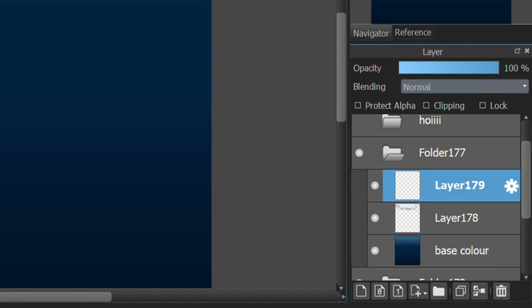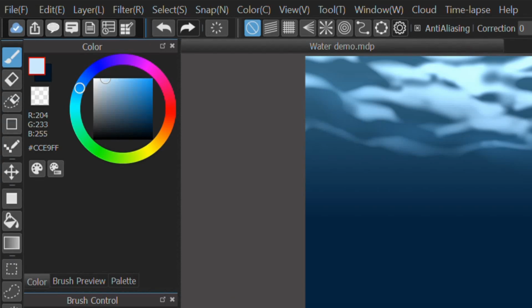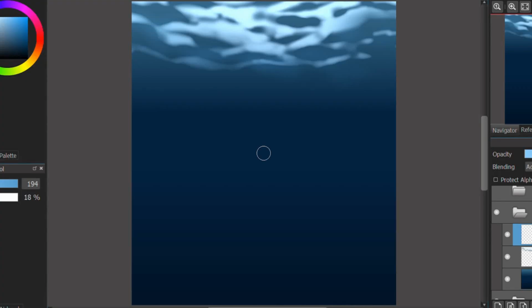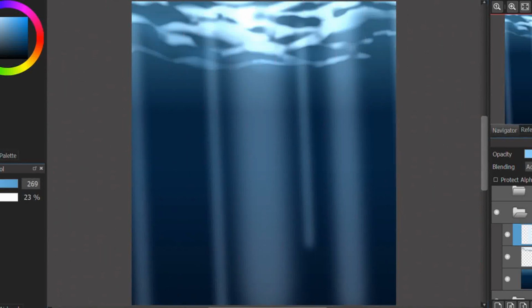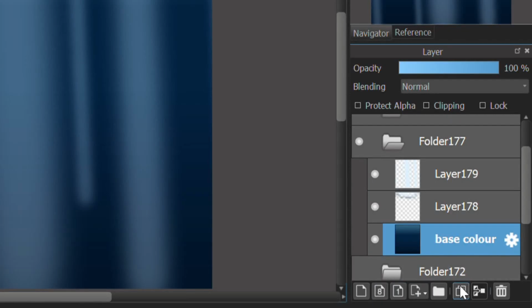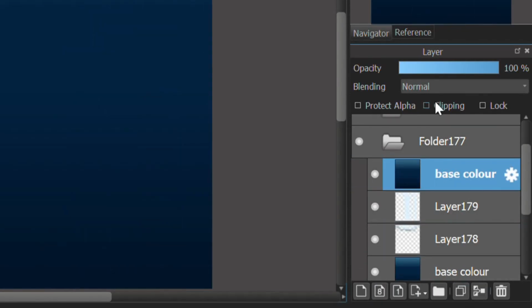On a new add filter layer 30%, large airbrush to a light blue. Draw various width streaks going in the direction that the sunlight moves, with the brightest being the largest. Duplicate the base color layer, then bring it up to the top. Clip it to the light streak layer.